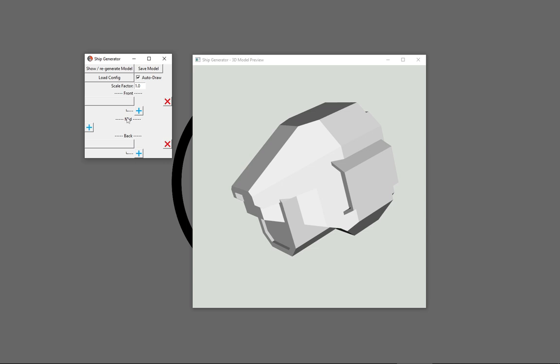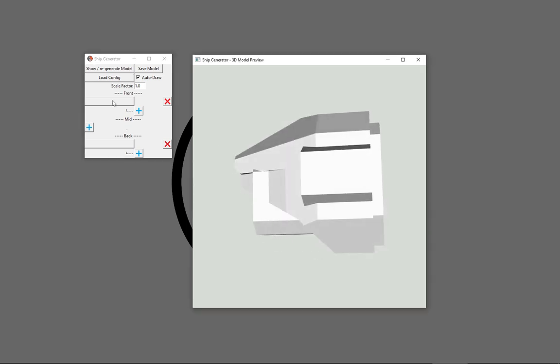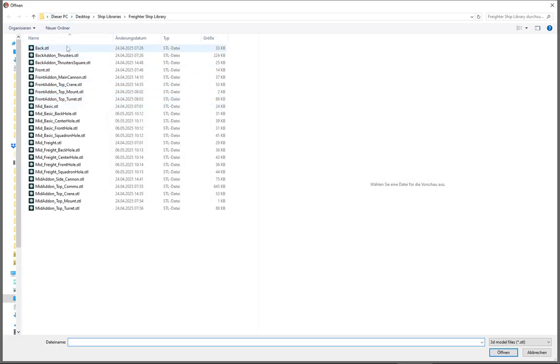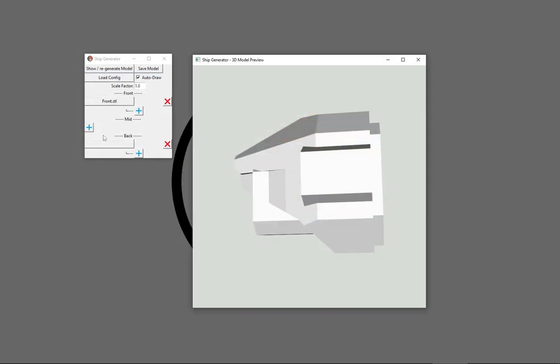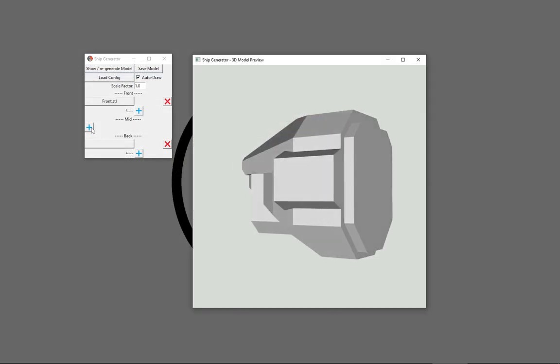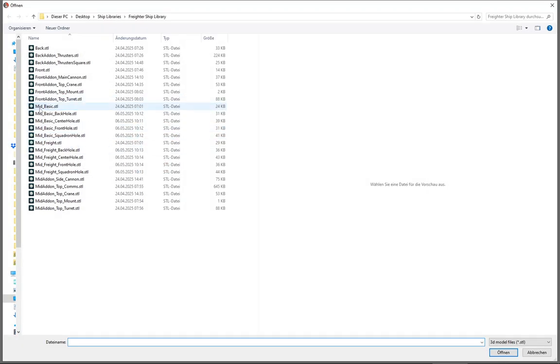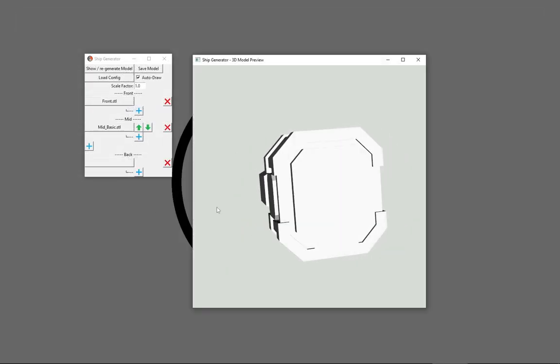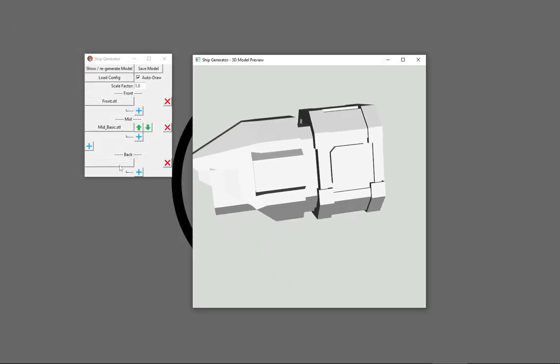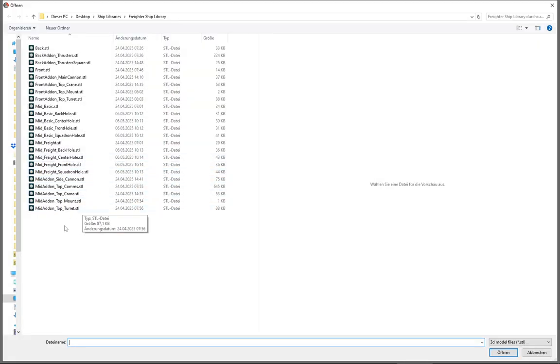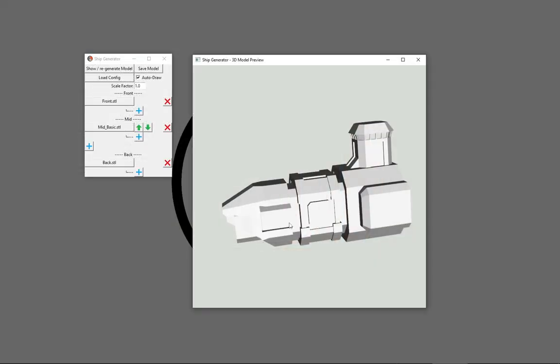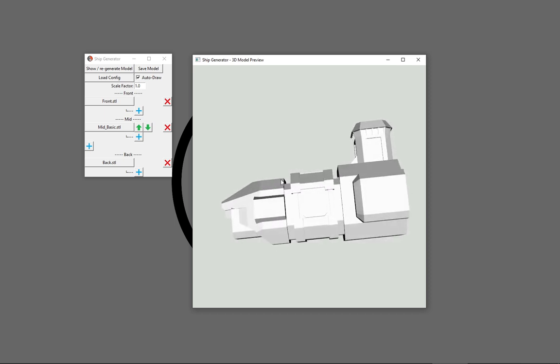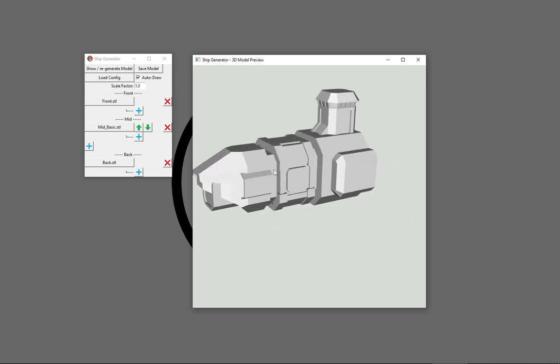Basically, the ship generator is quite easy. You have a front, as you can already see here. So let's just click there. We are now in the freighter ship library, and let's just select the front. Then for the mid parts, so the parts that appear here, let's just add the mid basic part. See, now I have that, and now we need a back. So let's just take the normal back part. And yeah, this is already the basic form of a ship.